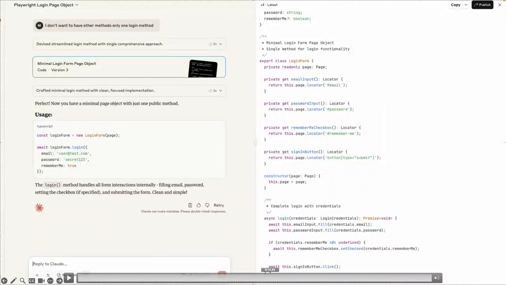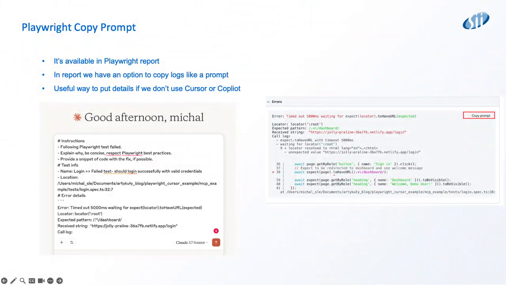All right, and if we talk about using AI capabilities, one feature which is added in Playwright now is that we can use the copy prompt button and copy the prompt to any LLMs, and then it can help us to deal with potential problems and debug the code. So this button is very handy.